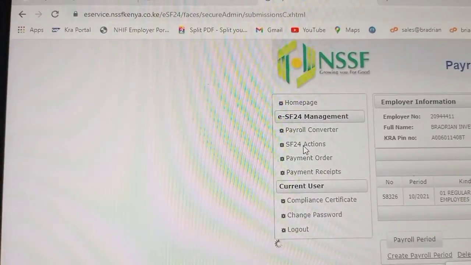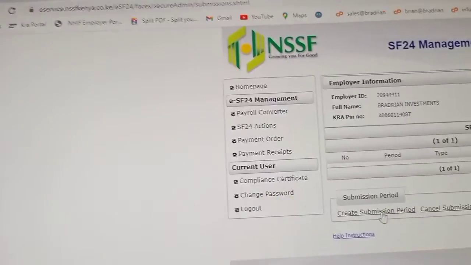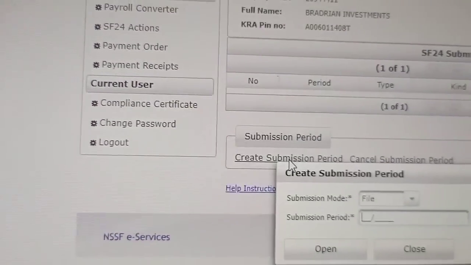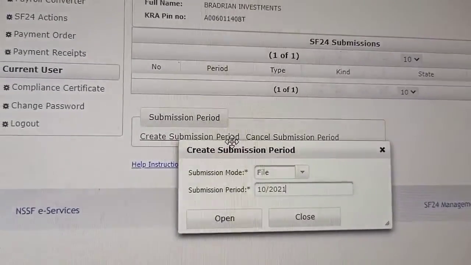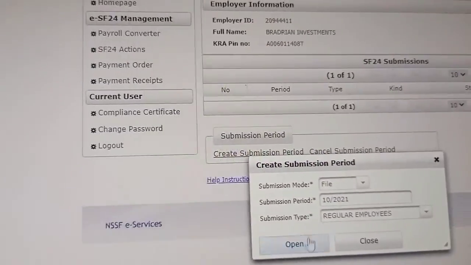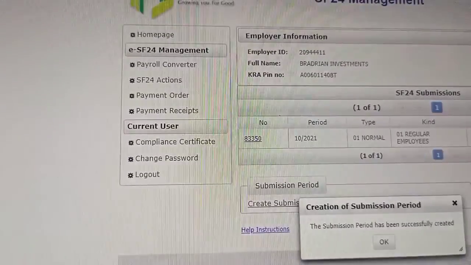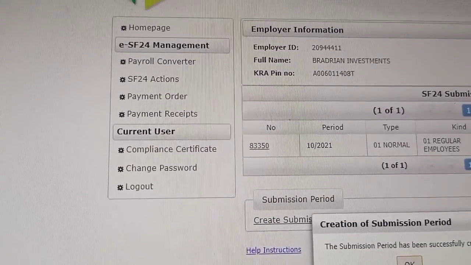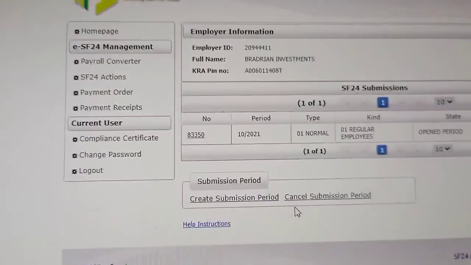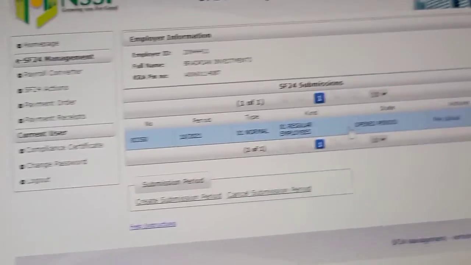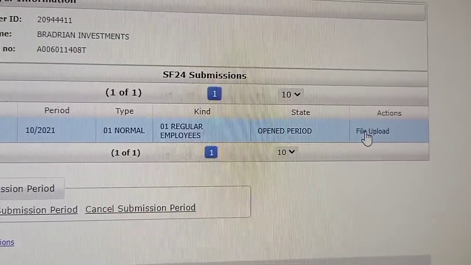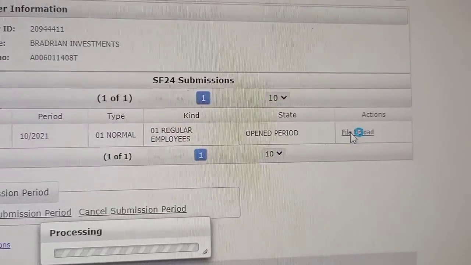Under the SF24 action, you are again supposed to create the submission period. You create submission period. The submission period for our instance is October 2021, and then you open. Once you've opened this, it says the submission period has been successfully created. So once it's been successfully created, you are now supposed again to come here and upload a file, the SF24 document that we saved on the desktop. So you click on File, Upload.